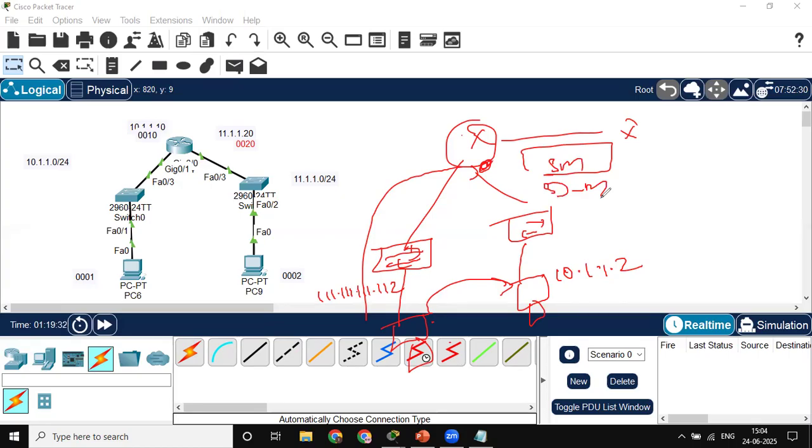Like this, they may ask a question if they want to dig deep. If you understand the concept, it's very simple. The source will be the MAC address of this interface and the destination MAC address will be this PC's MAC address. What will be the reply packet? You can say simply, this will become the source and this will become the destination MAC. How will you be able to answer? Only if you do the practicals and understand the concept.